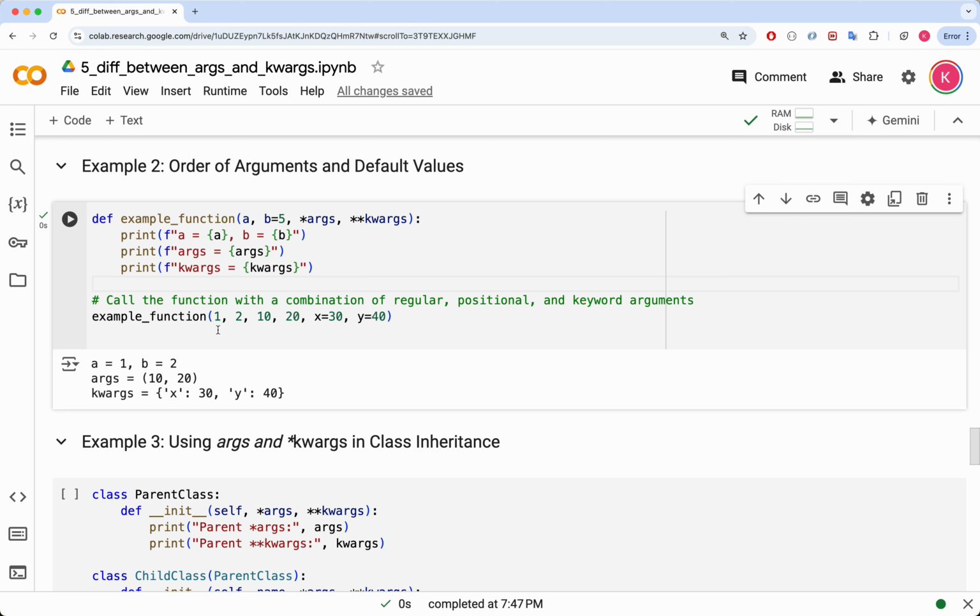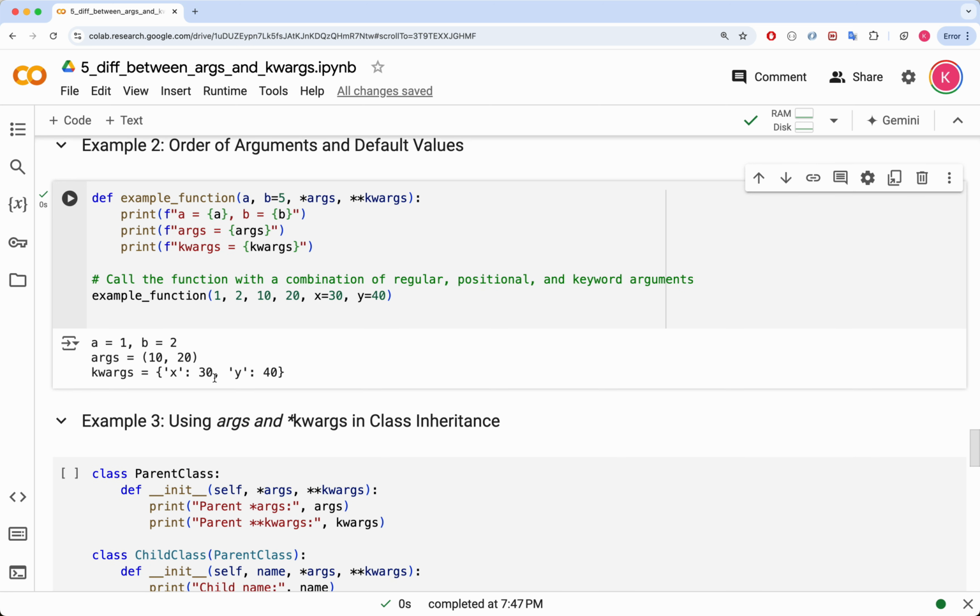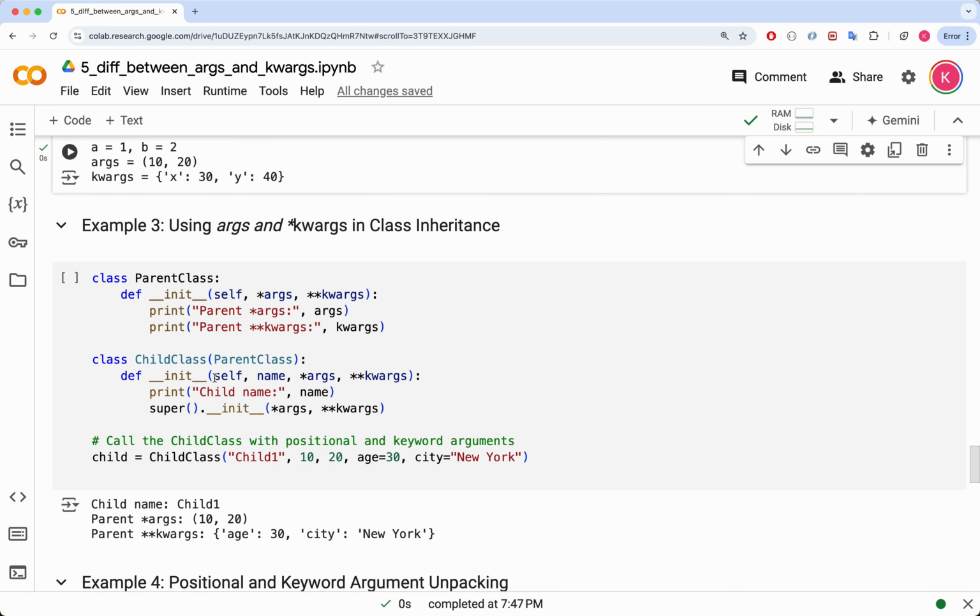For this call, the function first prints a=1 and b=2, where a is the regular positional argument and b is also a positional argument, but its default value of 5 has been overridden by the value 2 passed in the function call. Next, the function prints args (10, 20), which contains the additional positional arguments that were passed after the regular ones. Finally, the function prints kwargs {x: 30, y: 40}, showing the keyword arguments that were passed as key-value pairs, where x is 30 and y is 40. This output demonstrates the flexibility of handling both positional and keyword arguments within the same function.